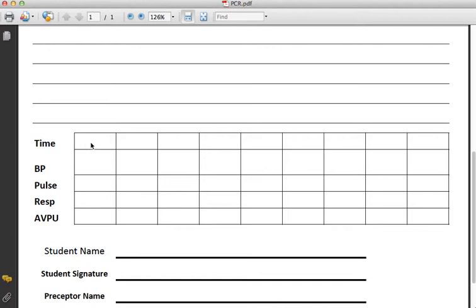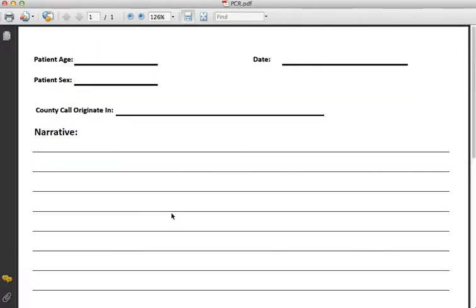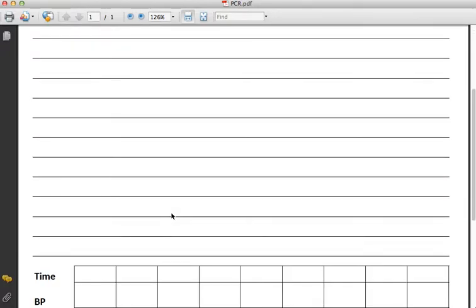You're going to do your blood pressure, pulse, respirations, and AVPU, and put the time in here. If you do not put the time in, then it did not count, okay? Then you need to print your name, then sign your name, print your preceptor's name, and then sign. Then your preceptor should sign this, okay? Now one thing, let me go and throw this out here. If any of this paperwork is incomplete in any way, then that call will not count.